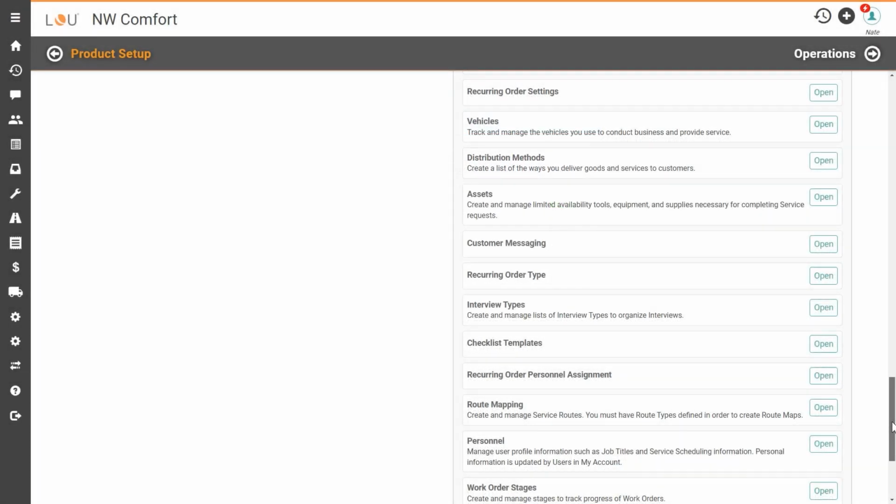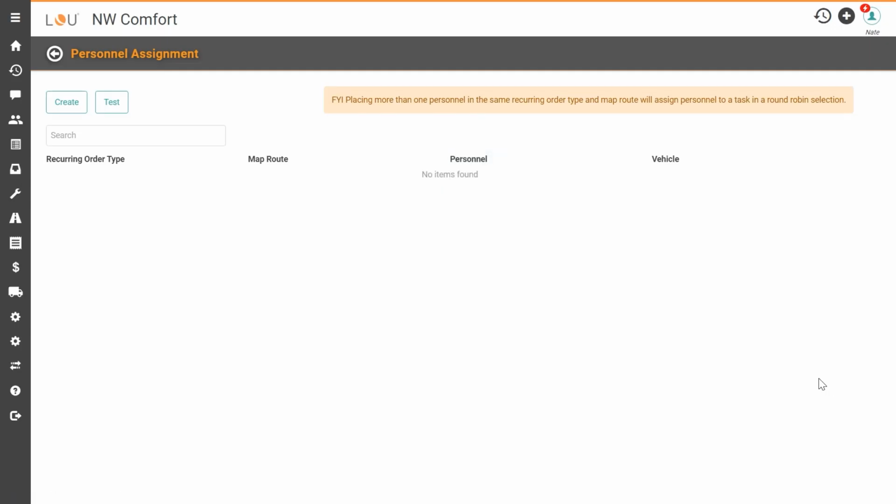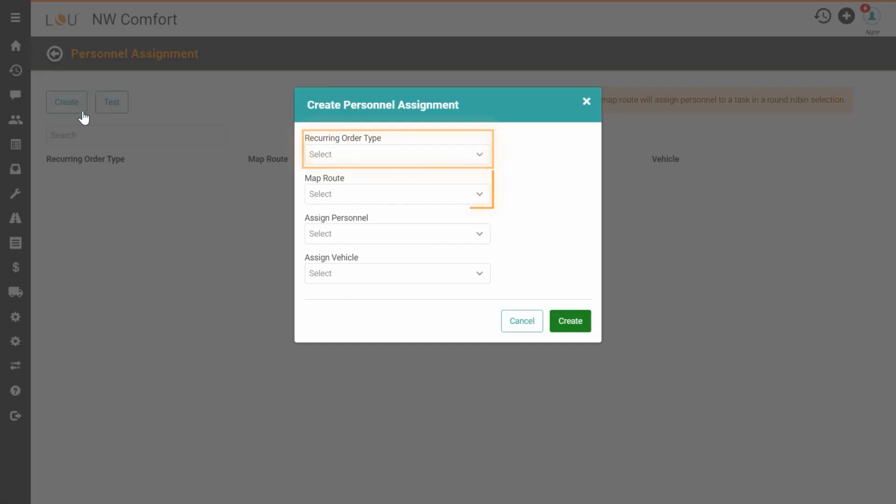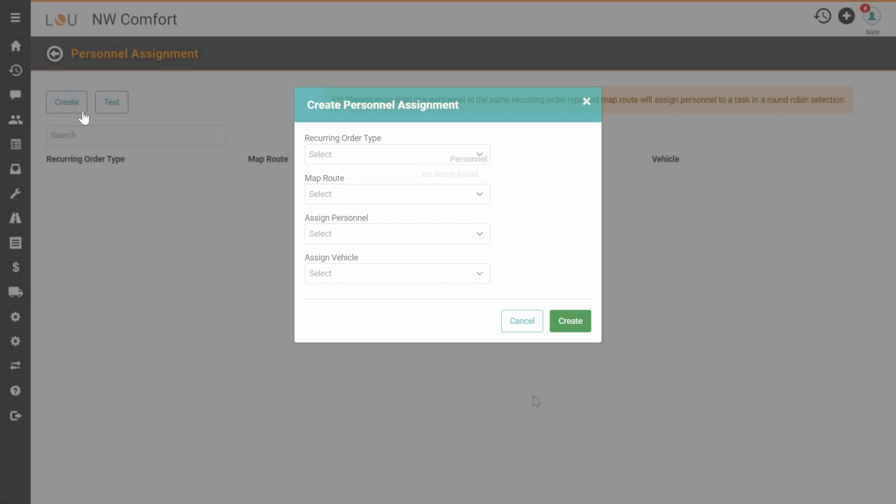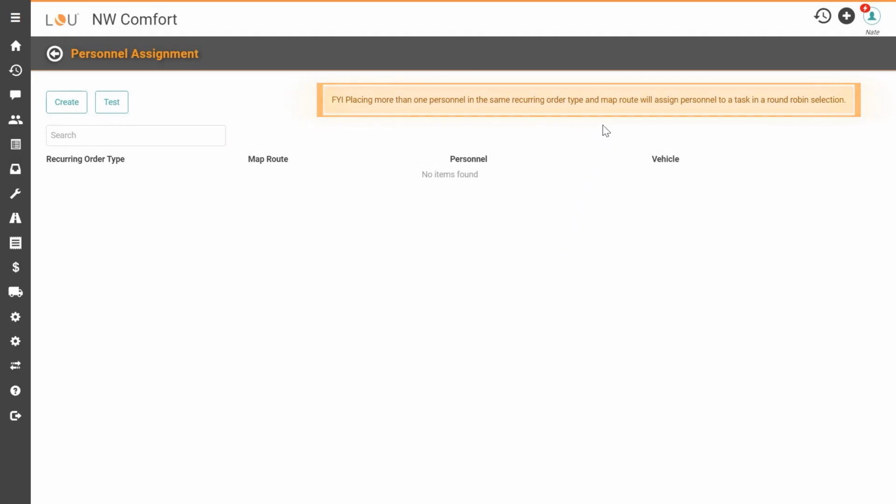Finally, let's take a look at configuring recurring order personnel assignments. This feature allows you to configure personnel with specific recurring order types, routes, and vehicles. Loo will automatically assign personnel to complete the tasks that are associated with the various recurring orders. If you create personnel assignments with the same order type and route for multiple personnel, Loo will automatically assign people to tasks in a round-robin fashion.